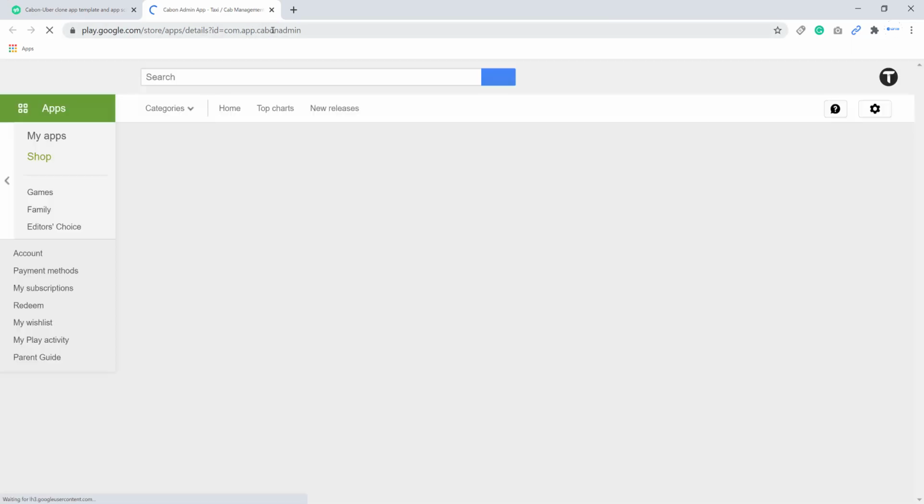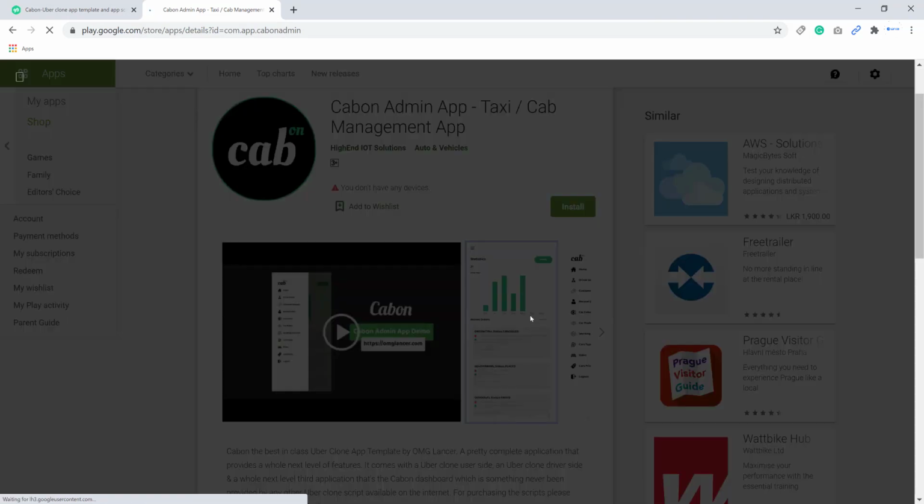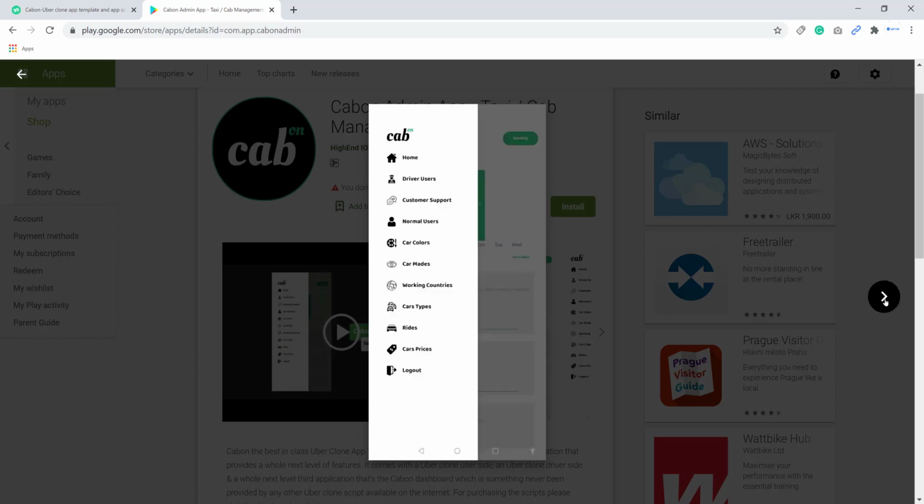The Cabon admin application provides you all the statistics of both sides, whatever is happening on the user side, and all the users joining your application, you can see all of their statistics in the admin application. So it's a very handy, unique Android application that you can install. As you can see from the screenshots over here, it has a lot of options that you can use to manage both of your Android applications.